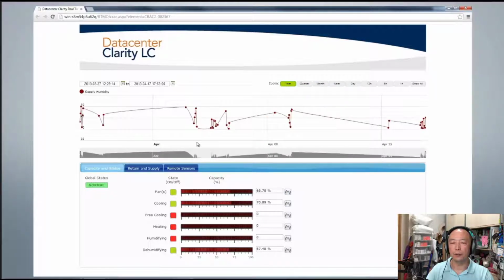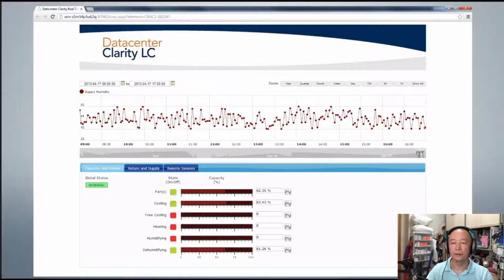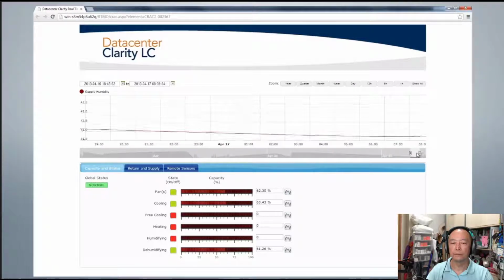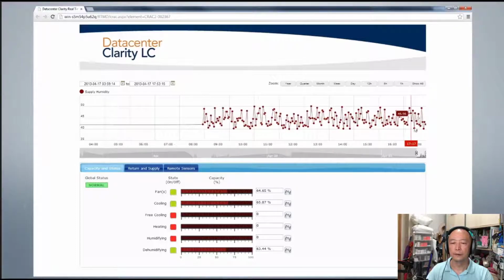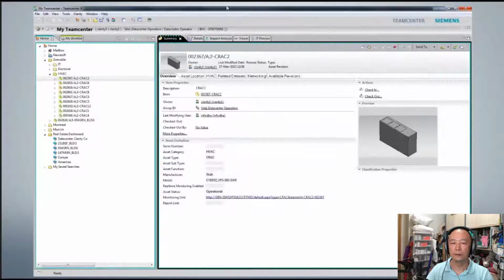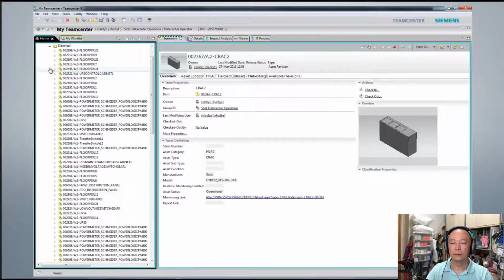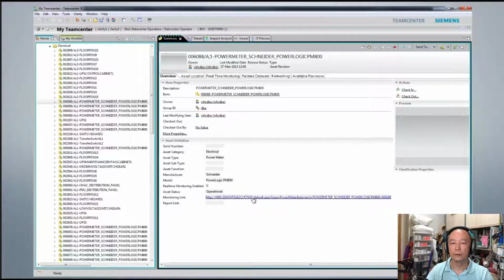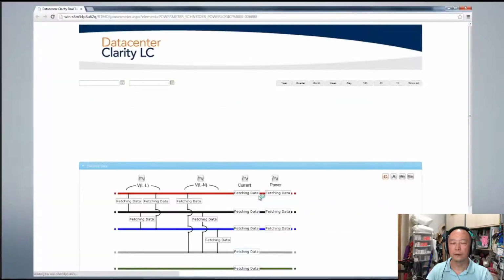You can see various components and always go back, and you can drill down and look at very specific data of interest at any point in time. This dashboard was for the crack unit. You can do the same if you look at the power meter. You can view the three-phase power information for your data center.